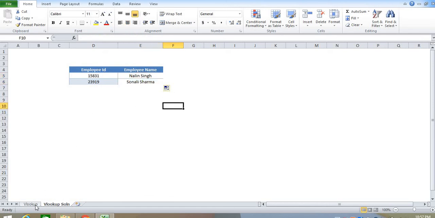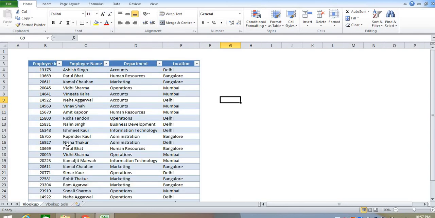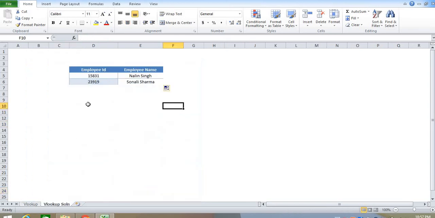We can just go back and check. It's 15831. And 15831 is null, absolutely right. So null is 23919 and 23919. So this is how normally a VLookUp formula works when your data is on two separate sheets. The only thing that we need to ensure is after the selection of the table, we need to put in a comma before we move to the other sheet, right? Do keep this thought in mind and give it a try.